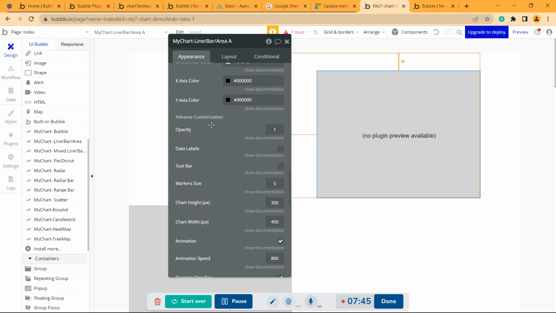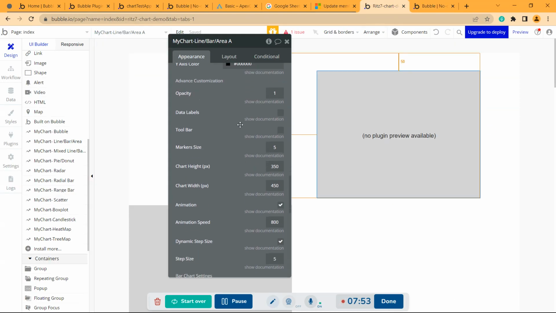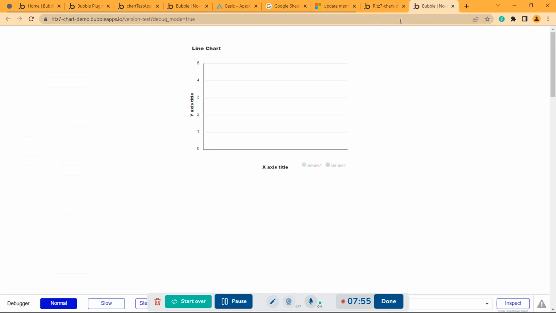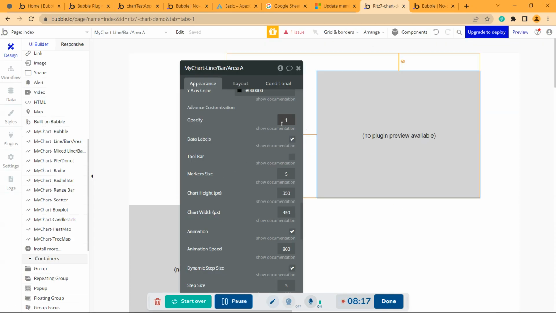Then the advanced customization. So here you can customize the chart. So first the opacity, you can give the opacity of the chart. Then the data labels. So if we click on this and if we refresh, you can see that the data will be shown on the circles on the line. So you can see that the circles have been covered by data labels. So these are the data based on the y-axis here. So these are the data labels.